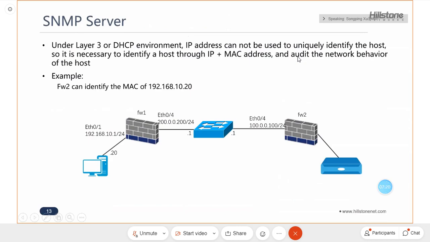If working as an SNMP server under layer 3 or a DHCP environment, the IP address cannot be used to uniquely identify the host. So it is necessary to identify the host through the IP and MAC address, and also audit the network behavior of the host. In this case, we need to use the SNMP server functions to identify the MAC address of the IP.